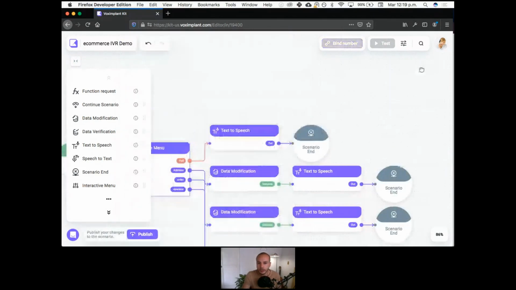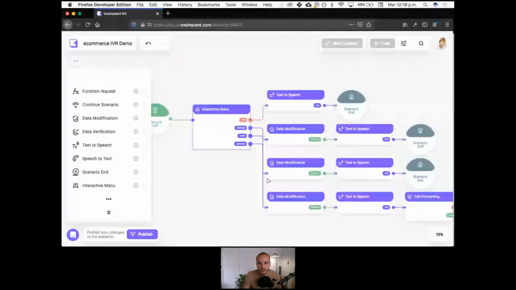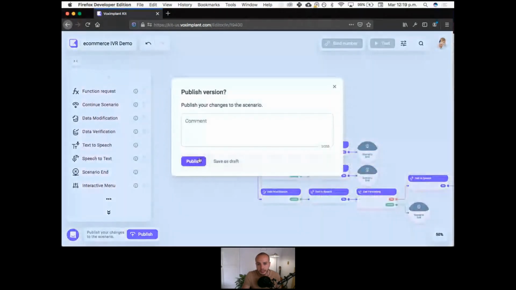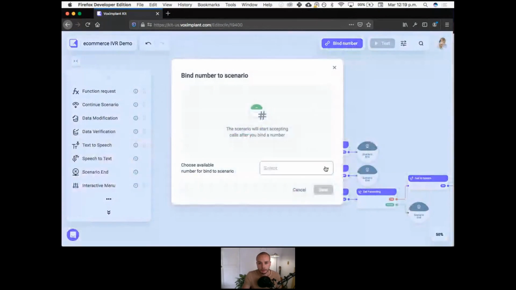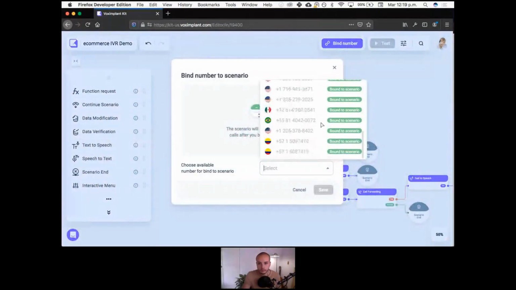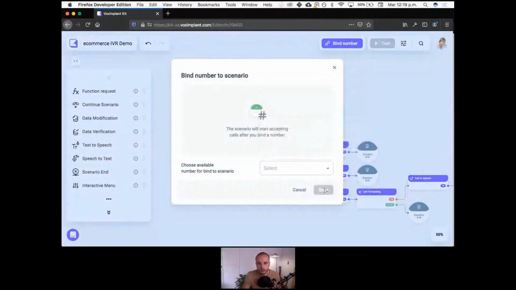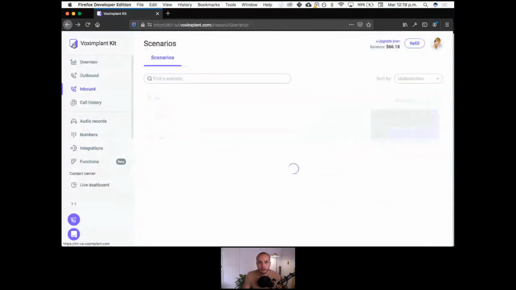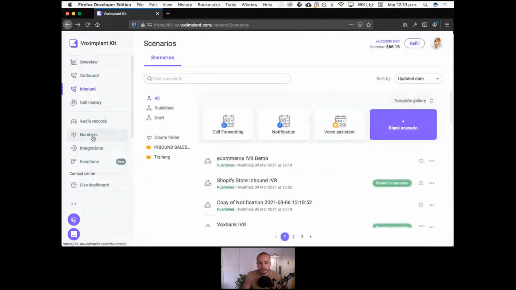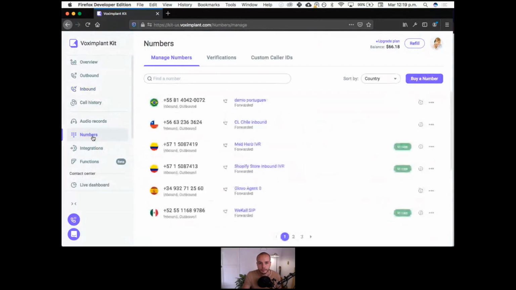And then what else do we need for this to be a complete IVR? We need to connect it to a phone number. So I'm going to buy a phone number. I don't have any phone number available. Okay, as I am in Colombia, I will show you how to buy a phone number. I will buy a number in the States.